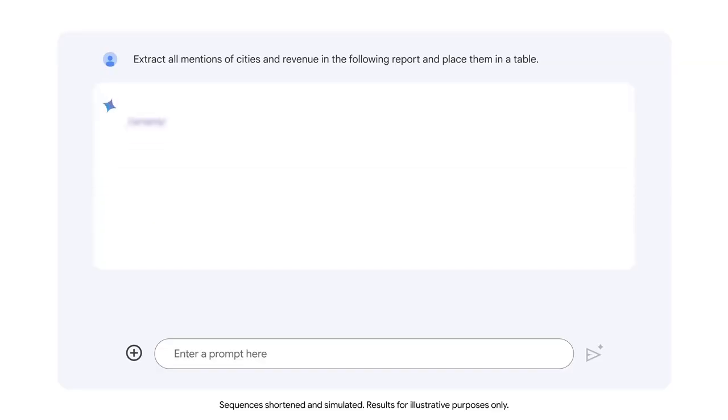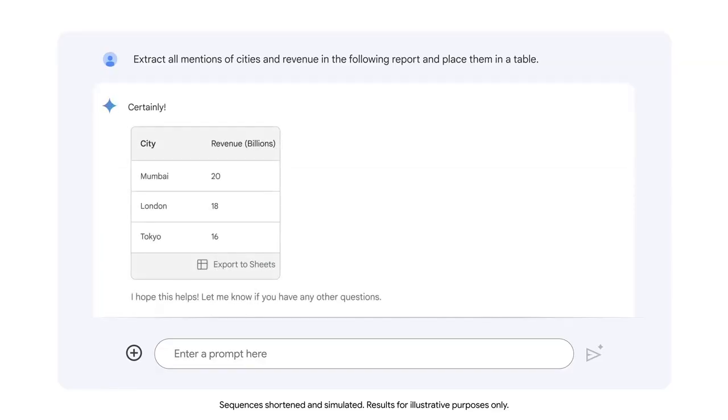The output displays a table with columns for city and revenue. This presents the information in a well-organized format that's easy to review.